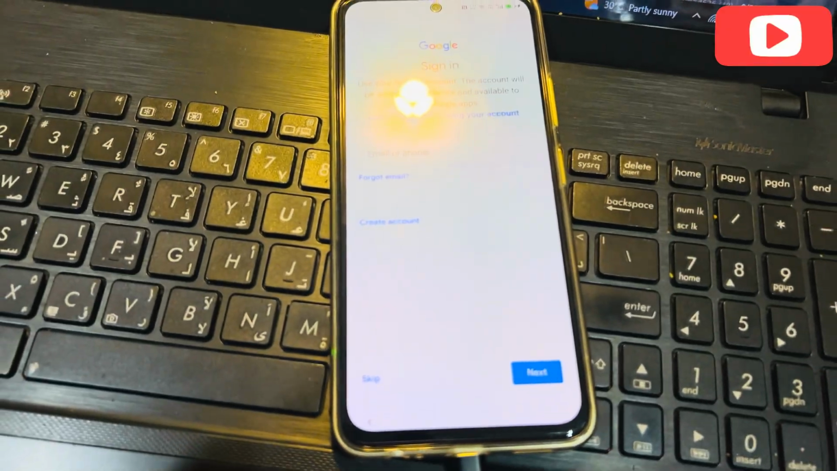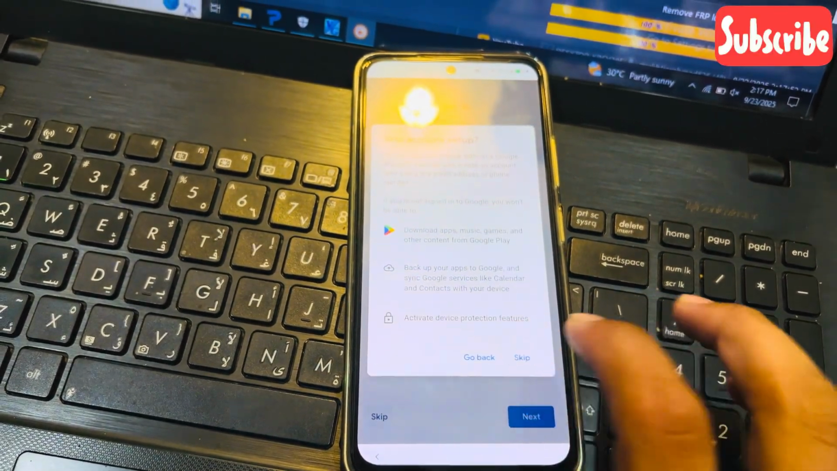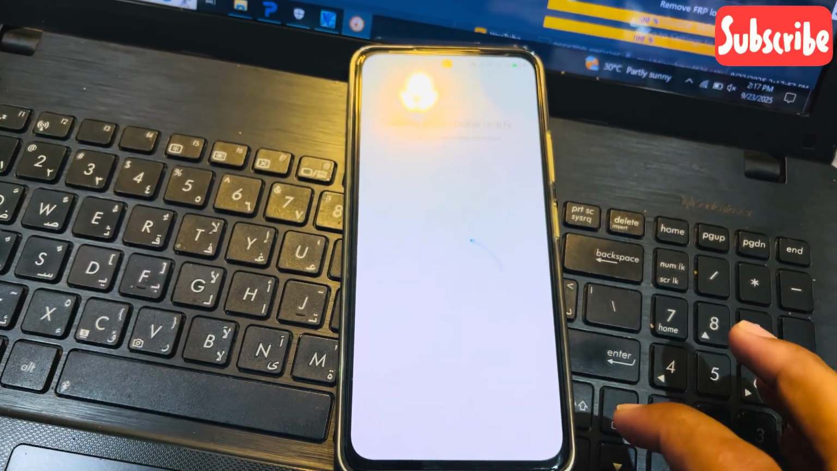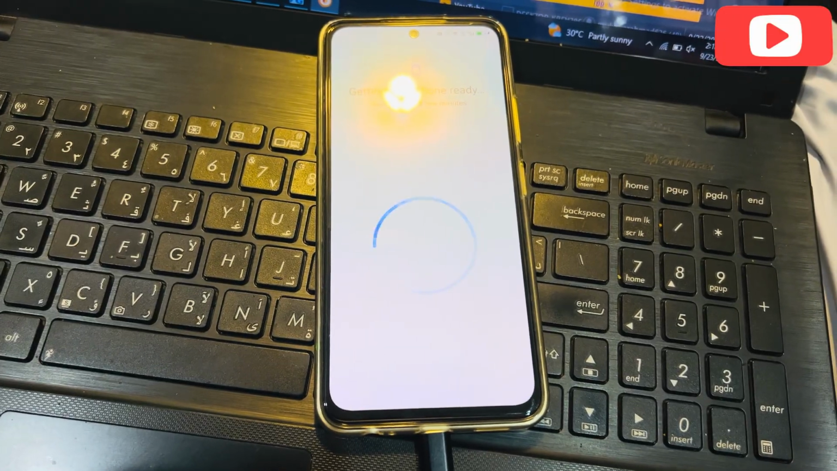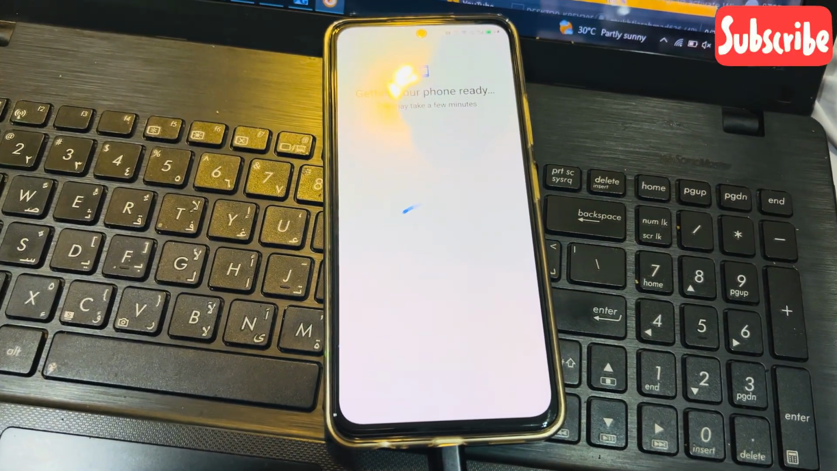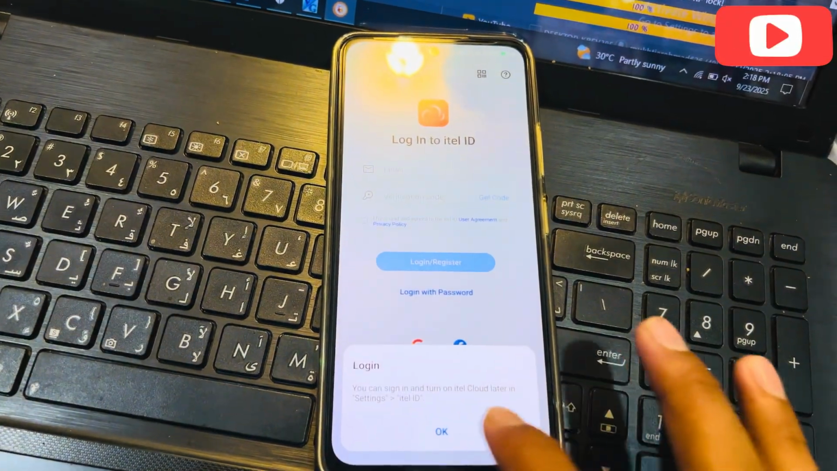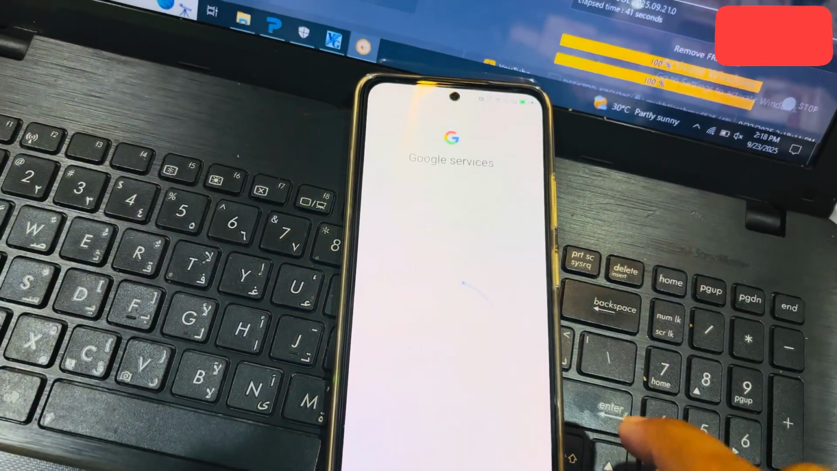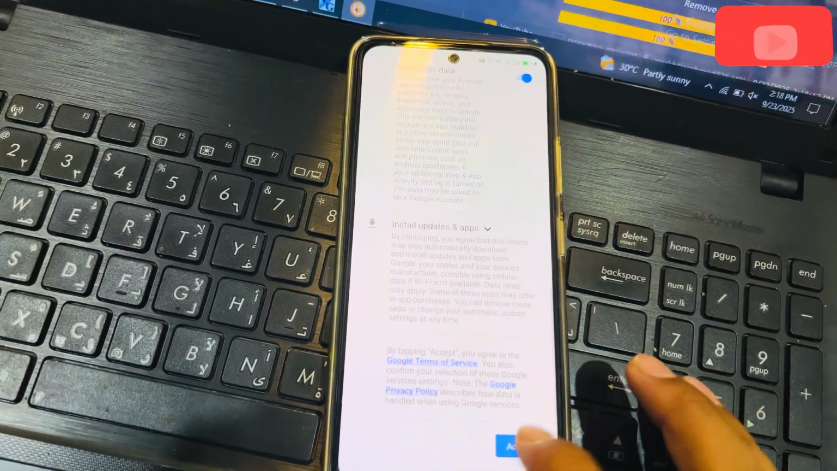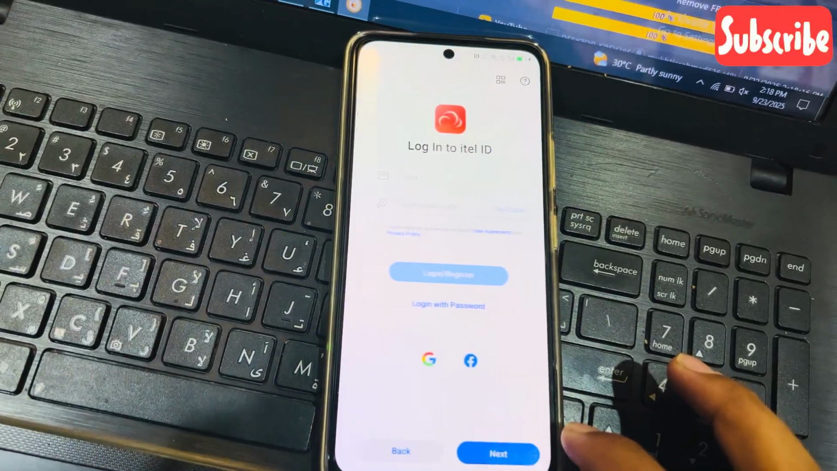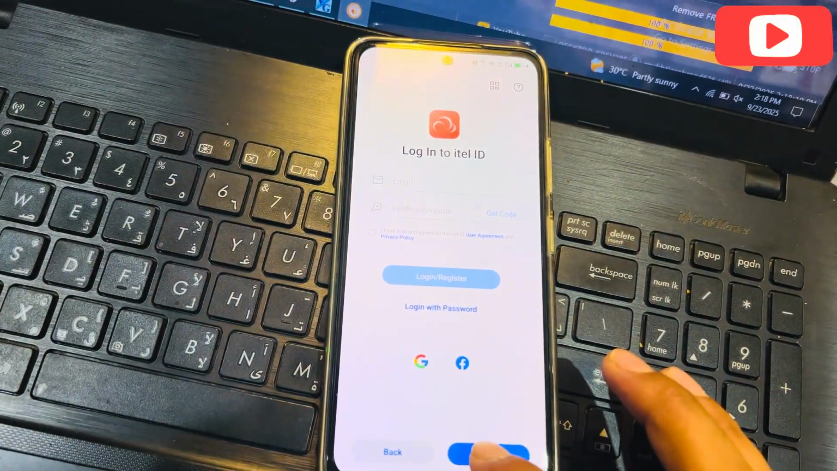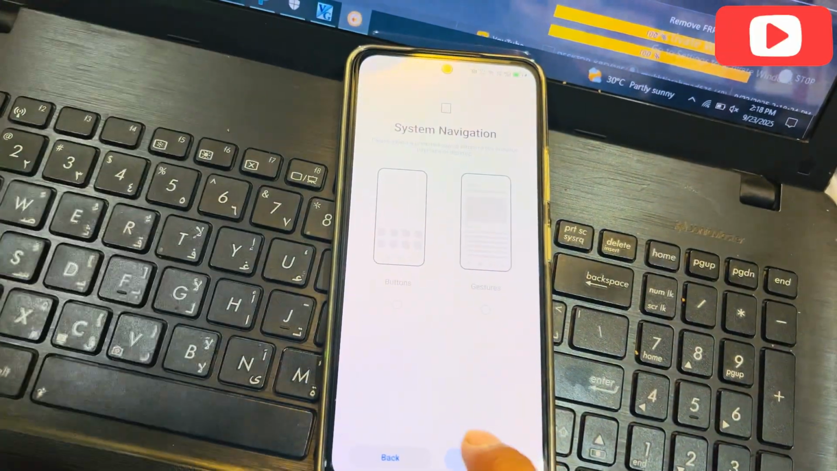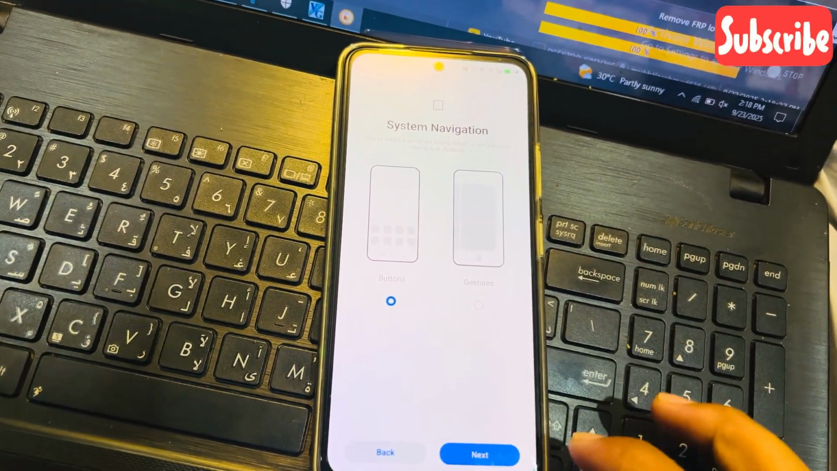So as you can see here, the skip option. Skip, skip again. Skip. Next. Okay. Back. So I will skip this one. This one. Skip this one. I will use the bottom. Next.